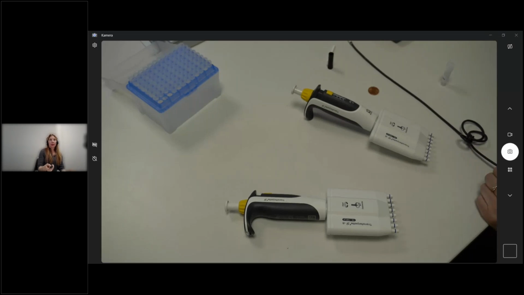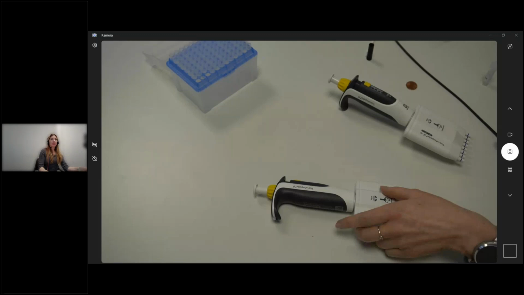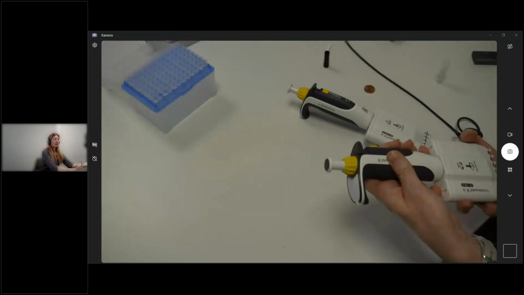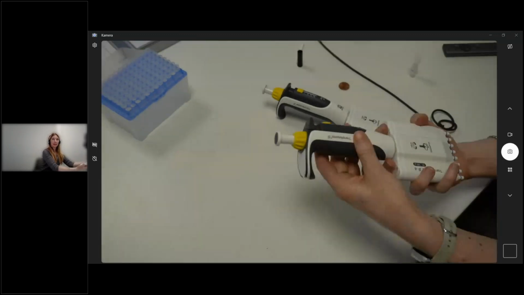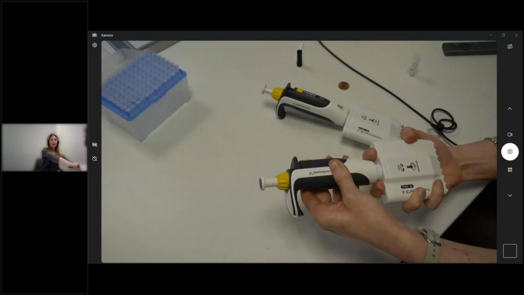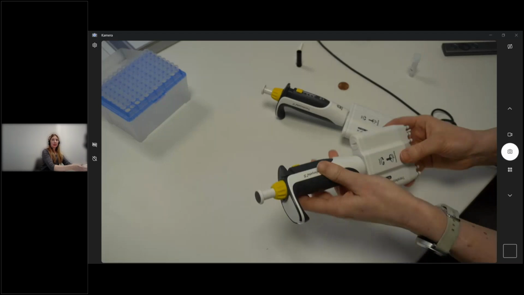So let's go on with multi-channel pipettes. Also, the disassembling of multi-channel pipettes is very easy. Just pull the pipetting unit downward as far as possible and turn it clockwise. After one revolution, the unit no longer needs to be pulled downward while turning.